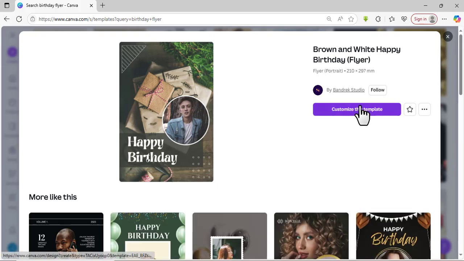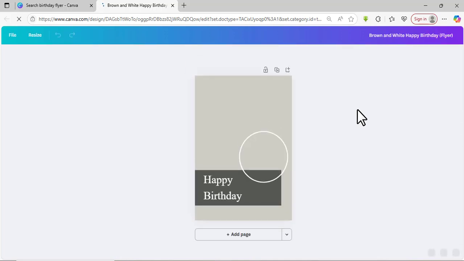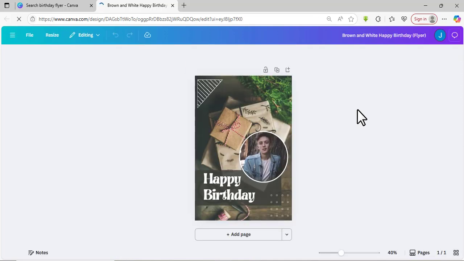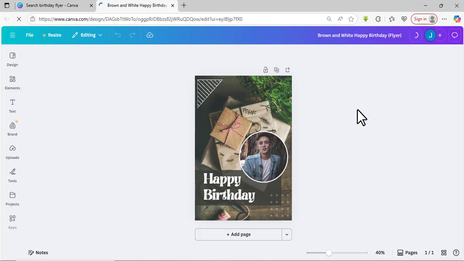So you can just click on it and then go to customize this template. Just click on customize this template. Then this will give you an option to edit and change anything that you want to change here. Let me take you through a few steps of how to edit this particular template.